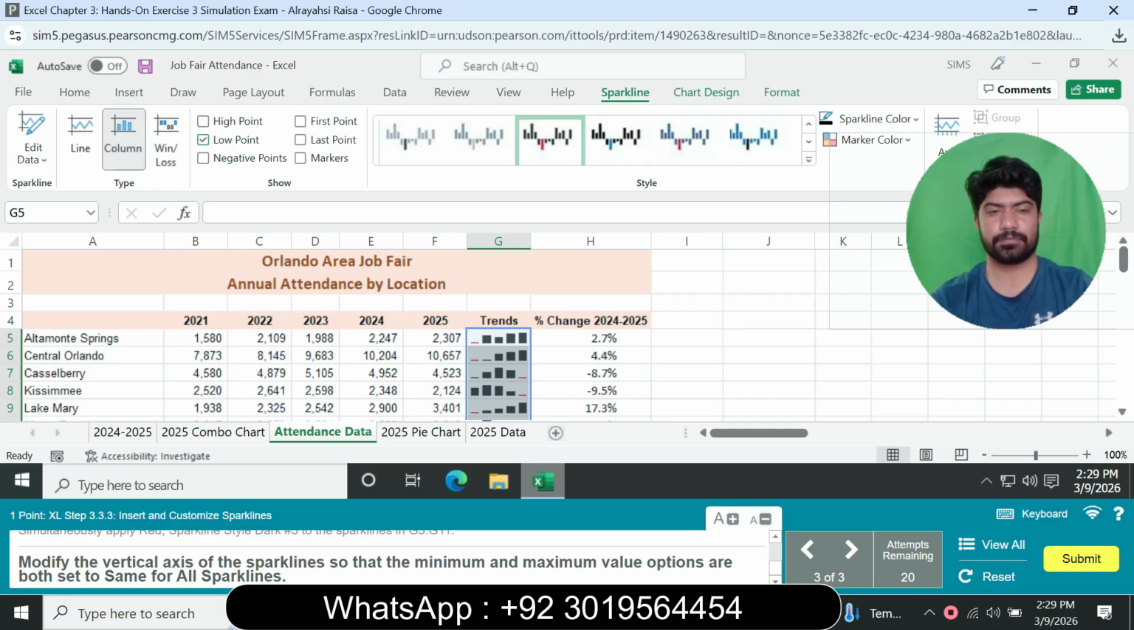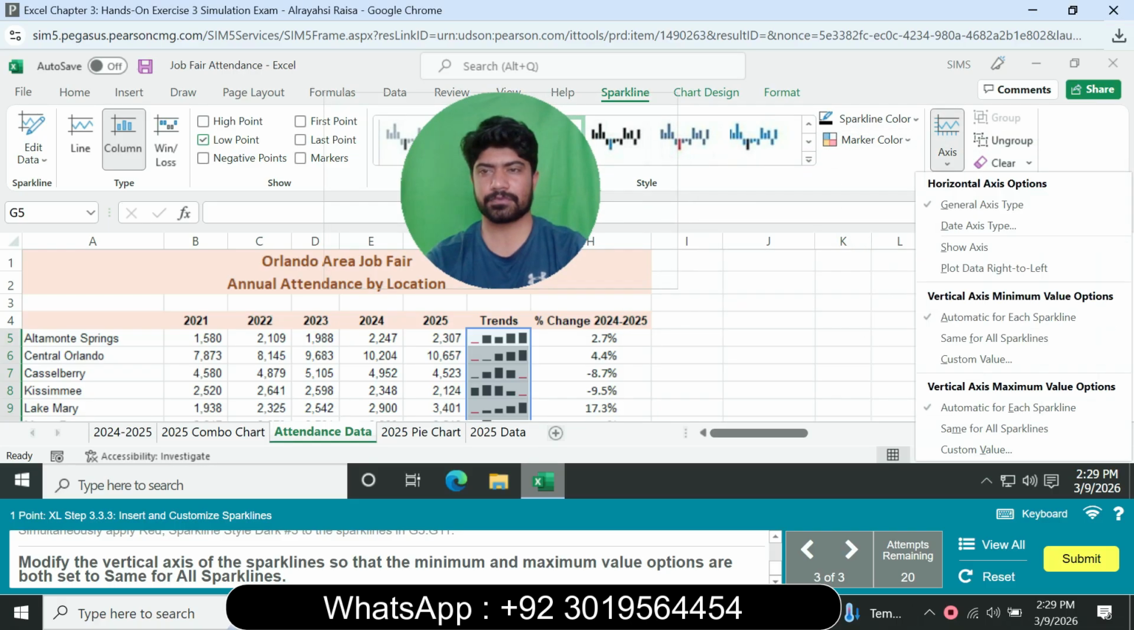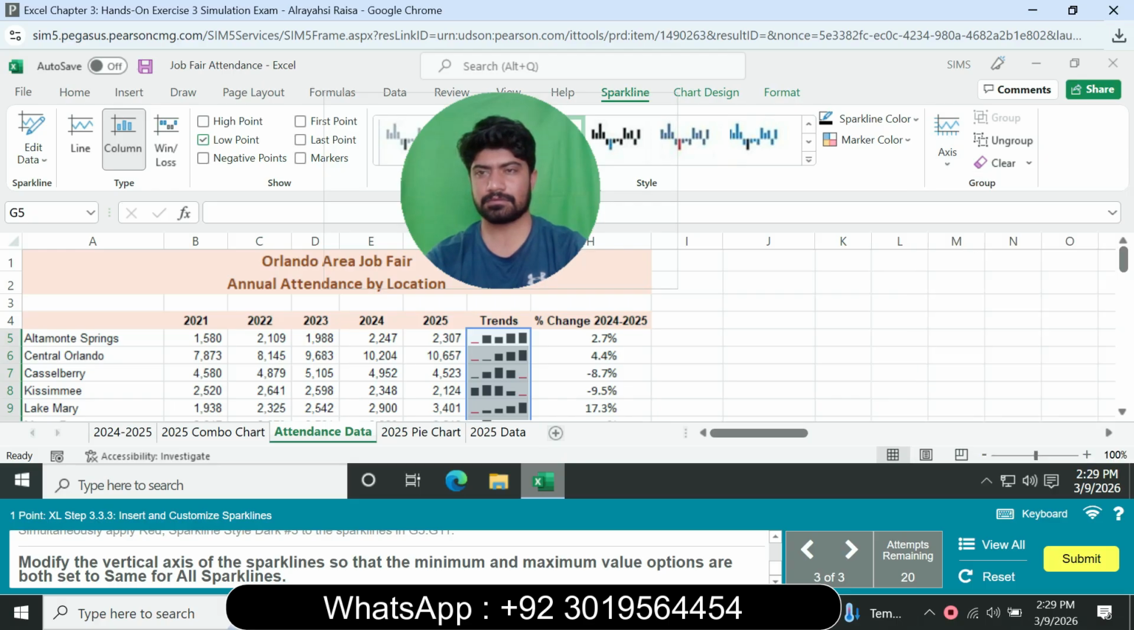So next, modify the vertical axis of the sparklines so that the minimum and maximum values are the same for both. Click the maximum, vertical same for all sparklines, and click OK.